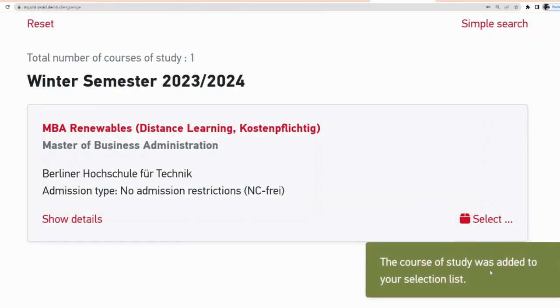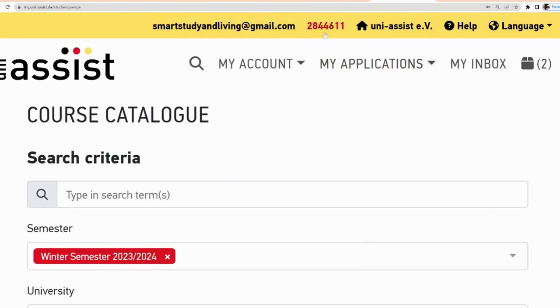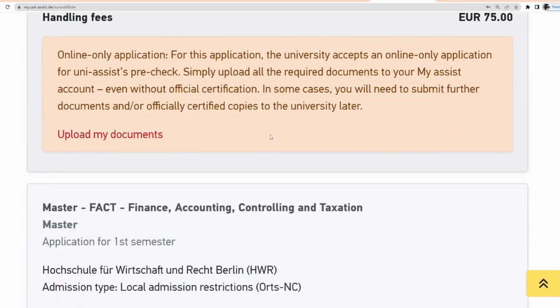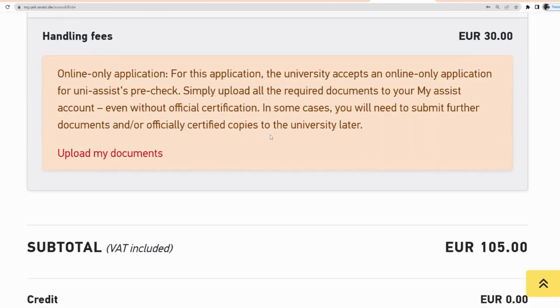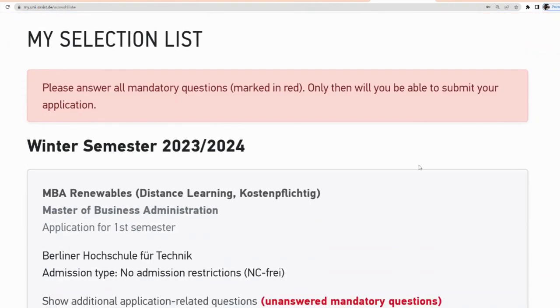And it says this course of study was already added. And once you're okay with your selection, you will then come over here to see them. And here it says, this is my email address and this is my application number. I will click on this inbox, and I can already see that these are the two courses that I selected. And it says, please answer all mandatory questions marked in red. Only then will you be able to submit your application.